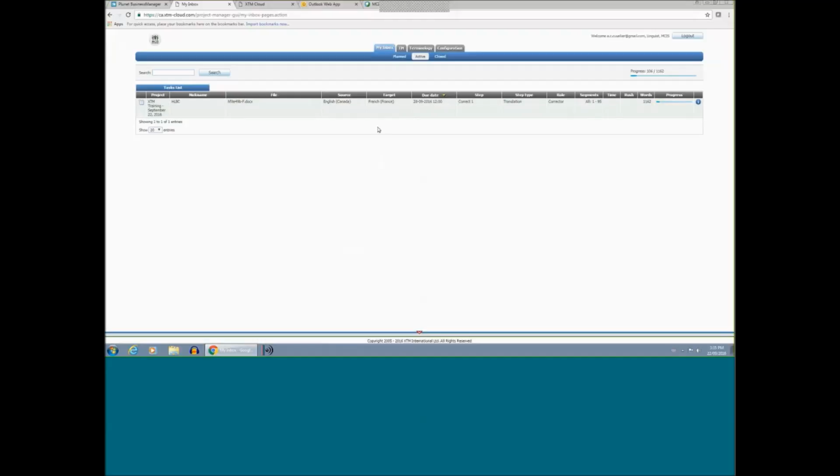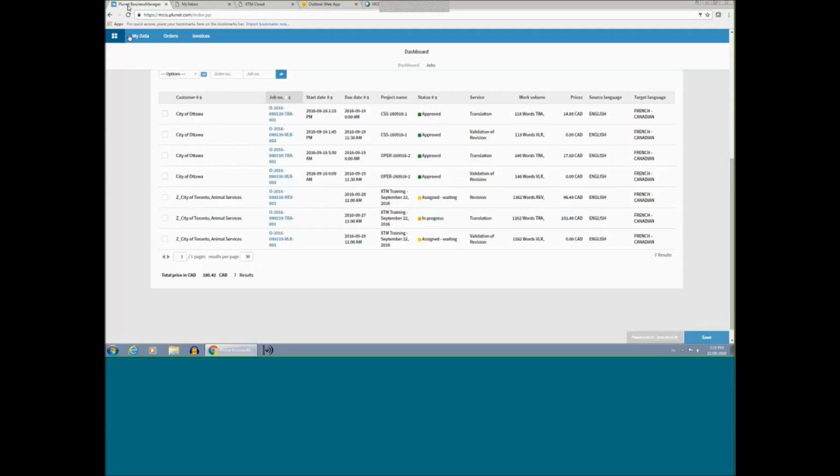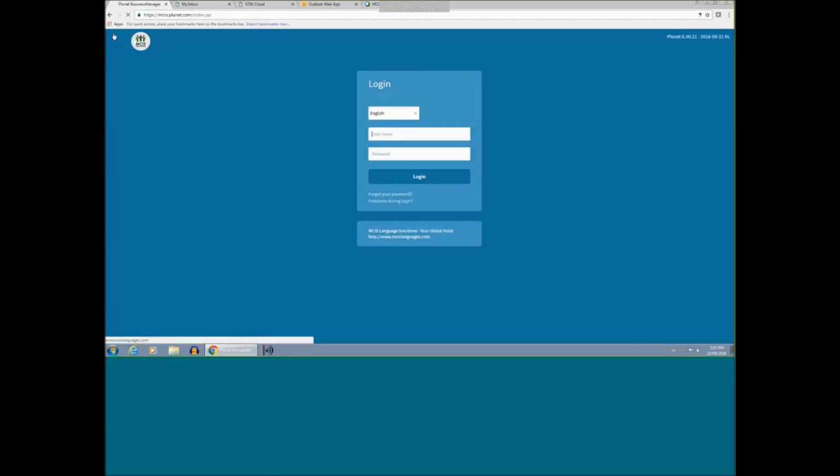Now, very important step. You're not done delivering your translation because although XTM and Plunet are integrated, the integration does have limitations, which means that at this point, and we're hoping it might be solved in the near future, but at this point, you do have to go back to Plunet to mark the task as completed. Now, I'm pretty sure I'm logged out here. Yes, so I'll log back in.